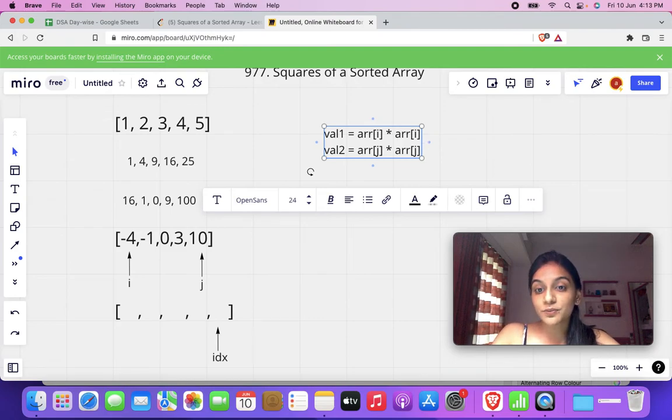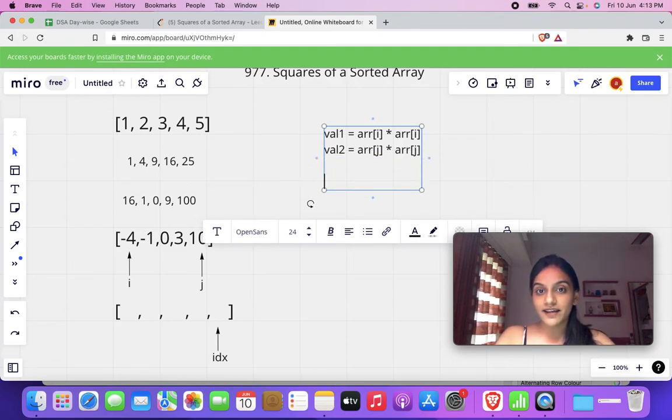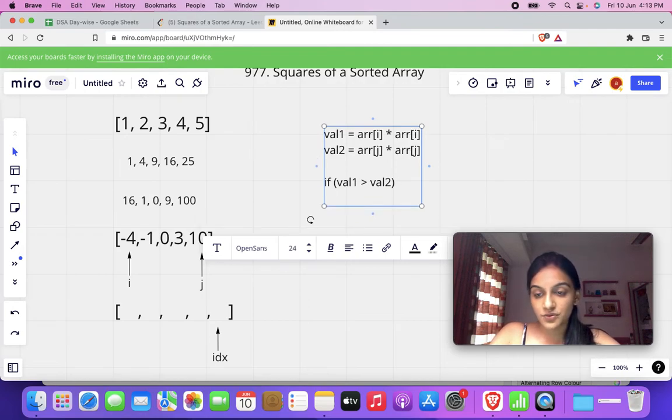So these are my two potential candidates which I was speaking about. Either val1 is going to fit on the index position or val2 is. So what I will check here is, if val1 is greater than val2, what's the step? Inside the result array, at the index position, I'll have the element val1.